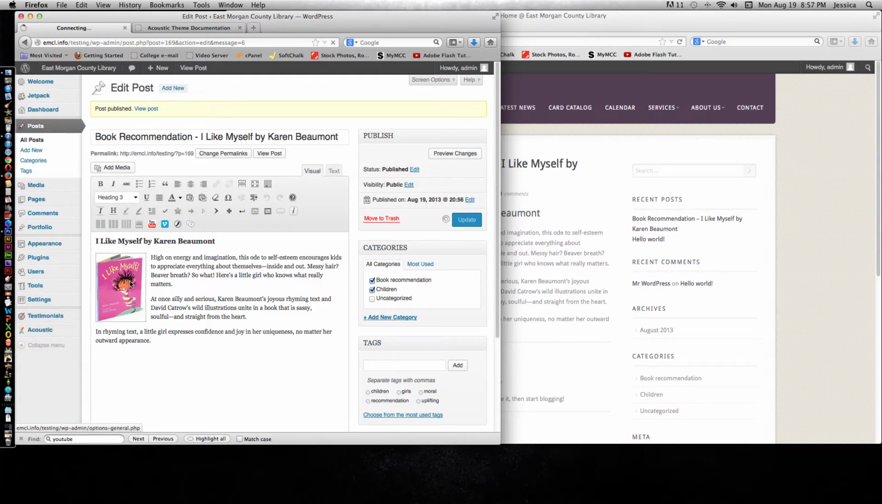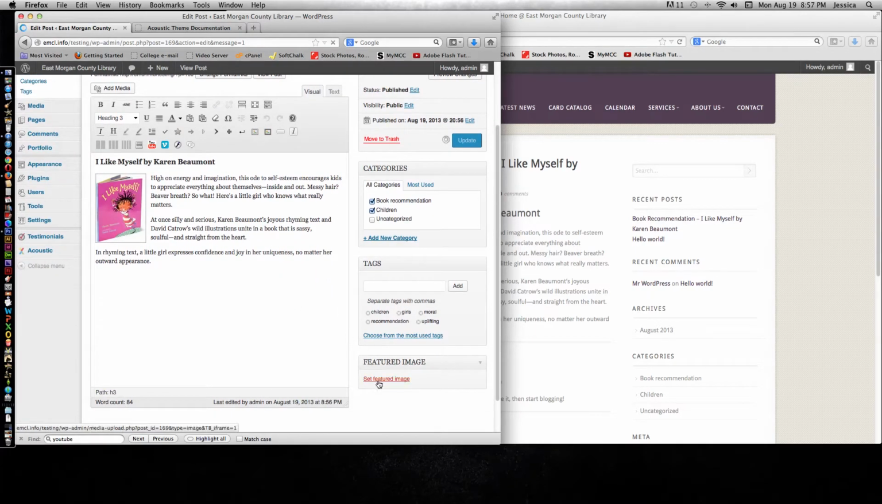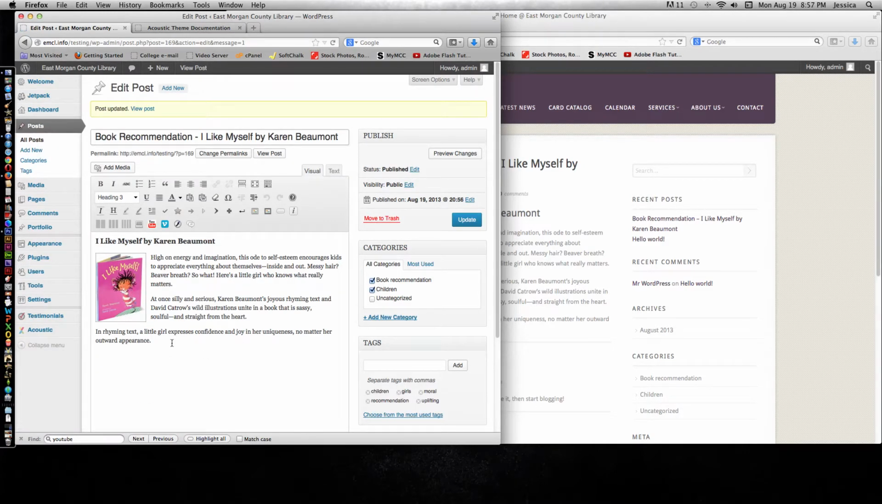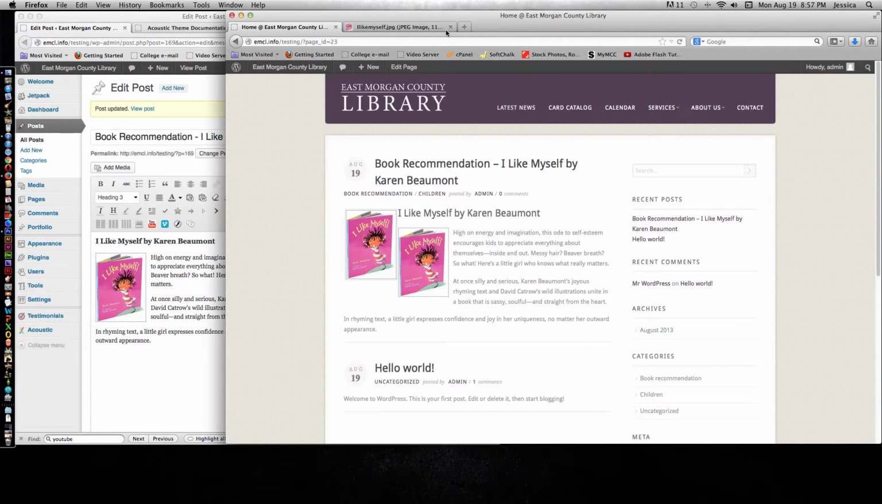So either way, you could take it out of here and then you can set the featured image, or maybe the featured image is the book and then you add another image of maybe the author. Let's go ahead and see how this looks.